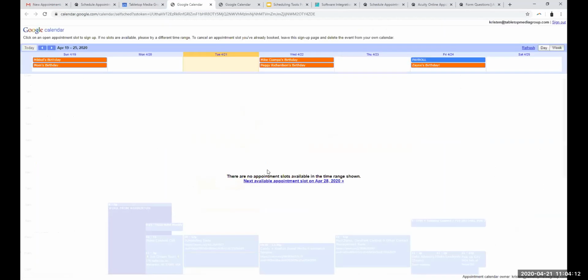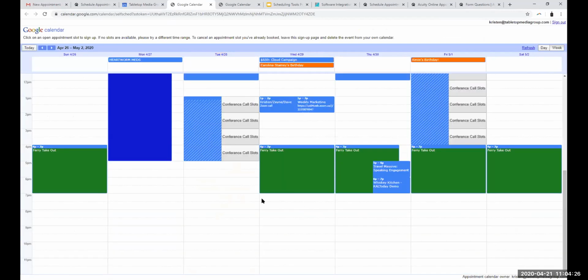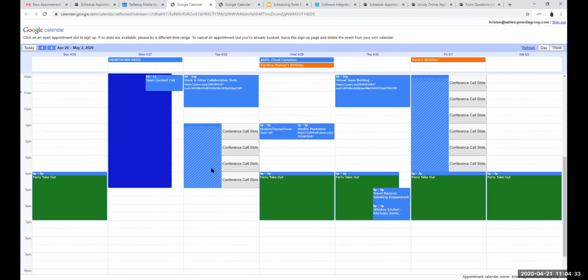And now somebody can see my calendar and look at my appointment slots. So right now it says I'm on the week view for this week and I don't have any availability this week. So I'll click on next available appointment slot, and it'll now show me little gray boxes that I have different slots. I had already gone in and set up some slots for next week. So Tuesday on the 28th, I have all these different slots. I have one at 1 p.m. for a conference call, 1 to 2. I have one for 2 to 3, and so on.